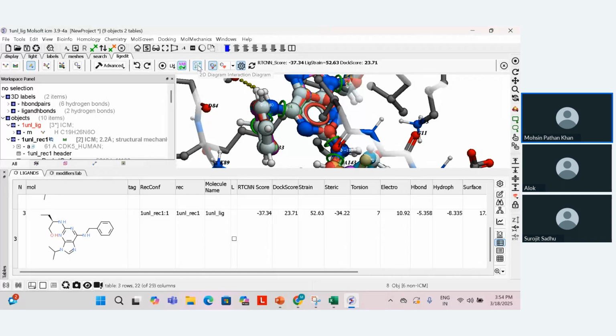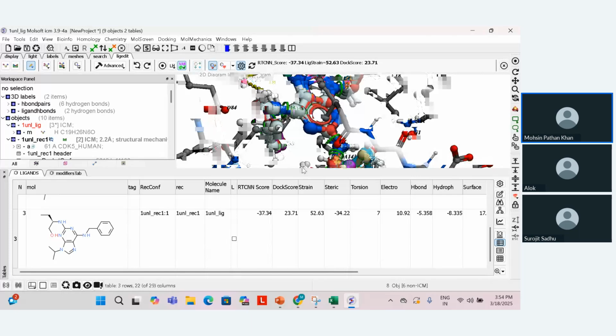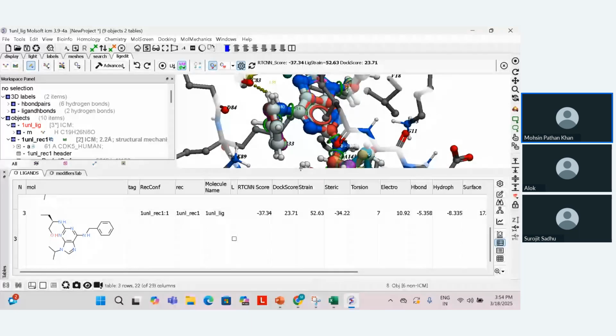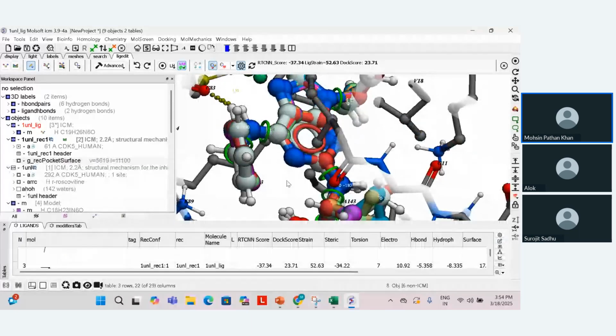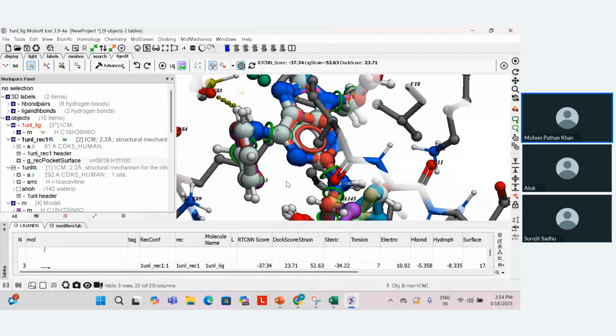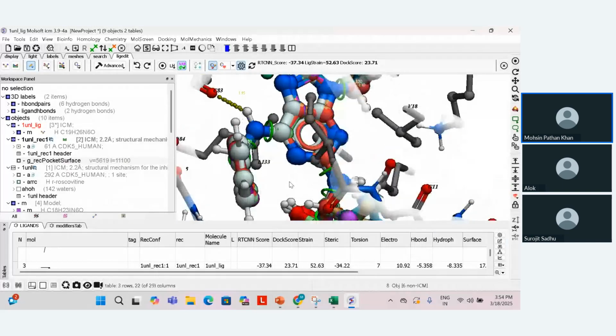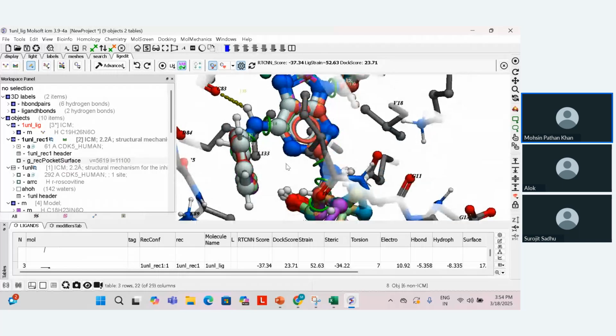So I believe this is it from today's webinar, which was on the ICM 3D ligand editor, which is more useful for ligand design and optimization within the binding site of the protein of interest. I have not shown you how you can perform changes by using 2D. We have seen only the changes by using 3D.